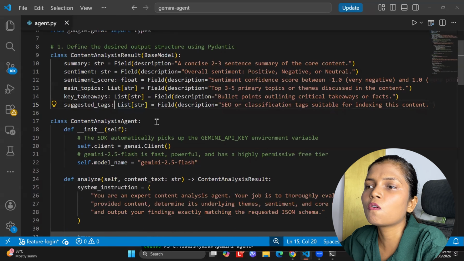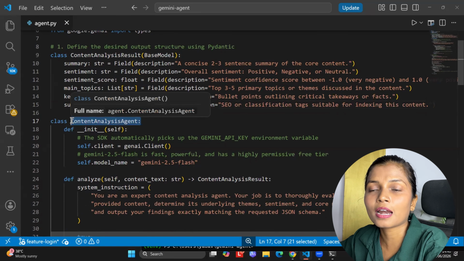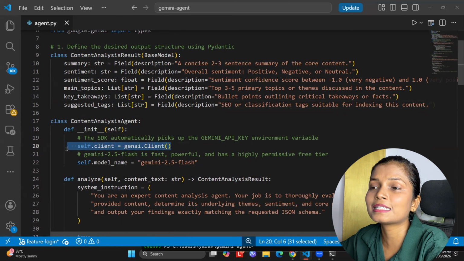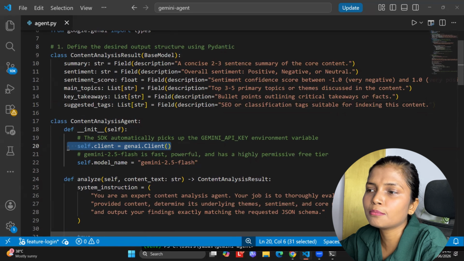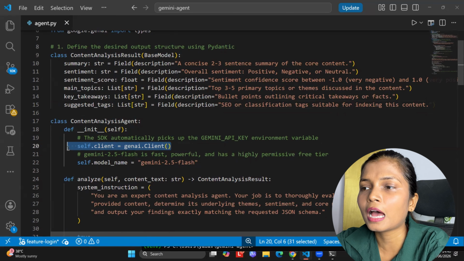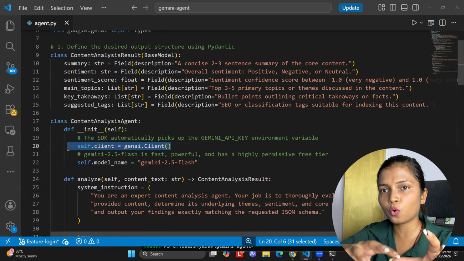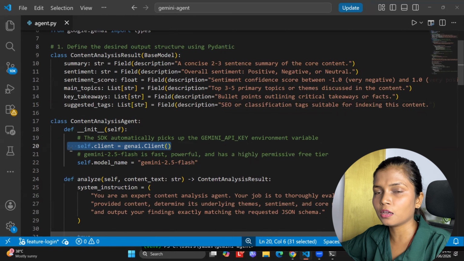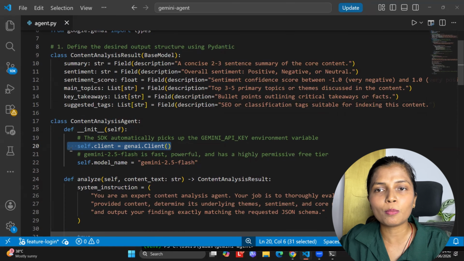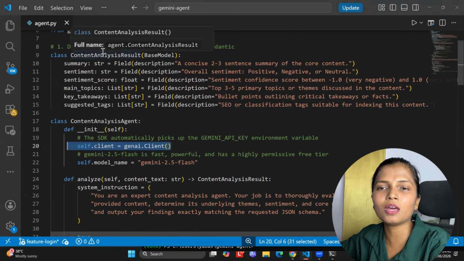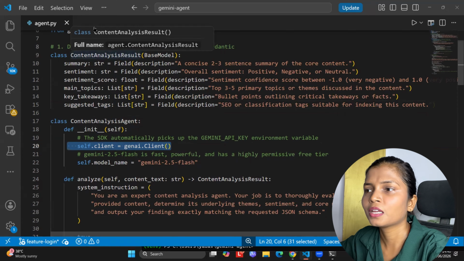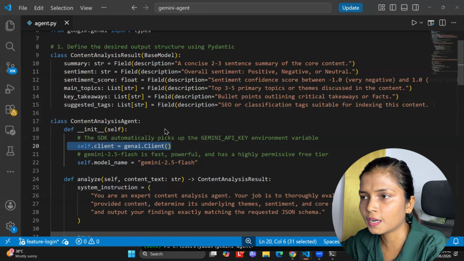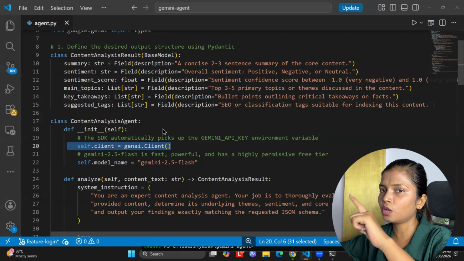For building the model, I'm using a content analysis agent as a class. Within this class, obviously, I have a constructor. Within the constructor, I'm creating an SDK, basically a client, genai.Client. So this connects our code to the Google server via the API key, which we have stored in the environment variable. If you are not storing it in the environment variable, do not worry. Anywhere in this file, create a variable and paste it. That's it. Whatever API key we have saved on our computer, it will connect, and it opens the phone line to the AI.